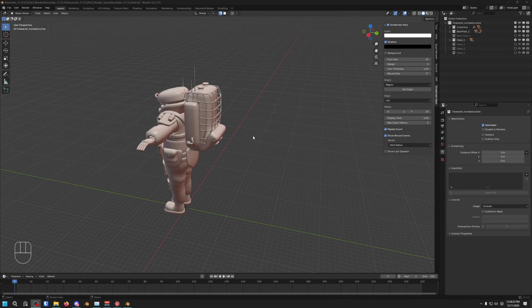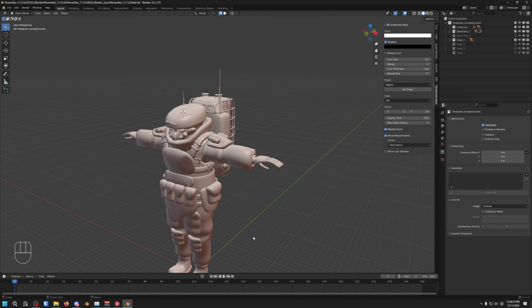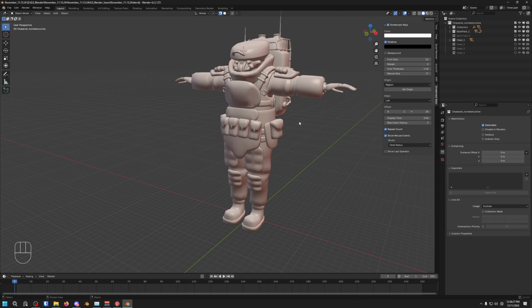Okay, so far I showed you this whole Blender project, and as you can tell, I try to be organized.